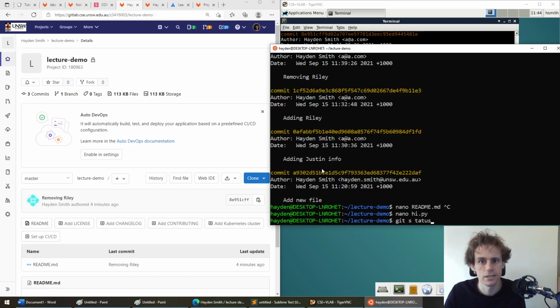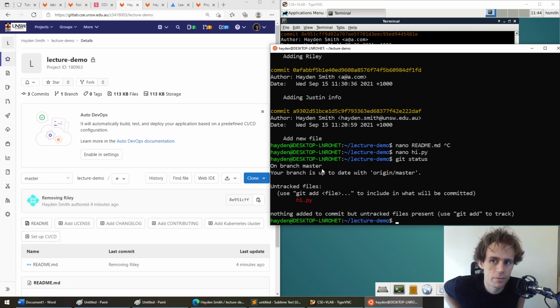When I go git status, you'll see a slightly different message here, which is untracked files. This is different to what we got before, and that's because what Git has is a list of files it's tracking and a list of files it's not tracking. If this is a new file that Git has not committed before, we have to tell Git we want you to track it.